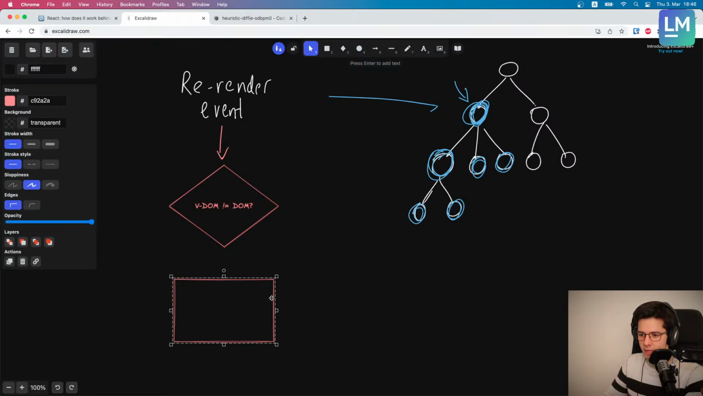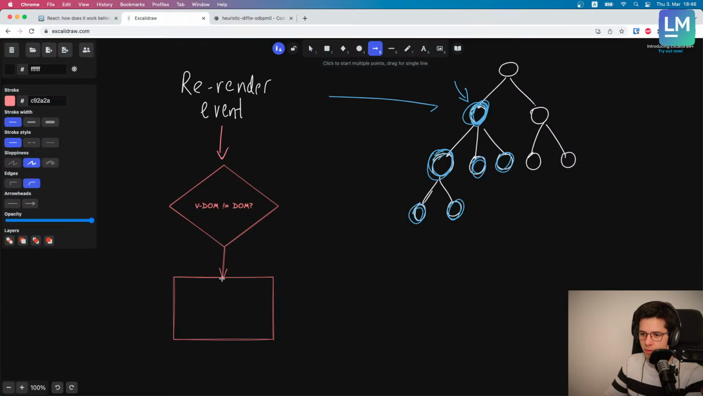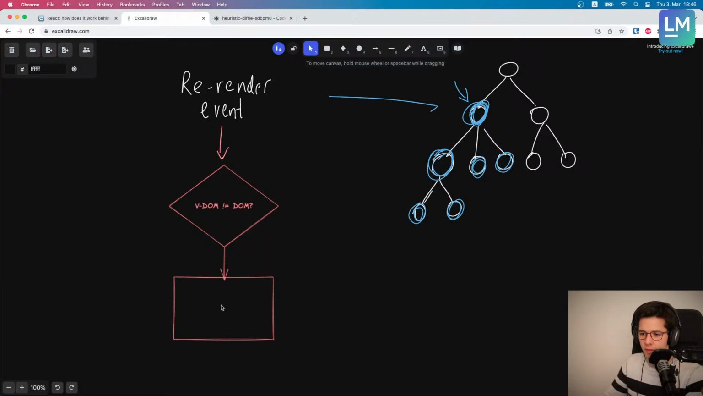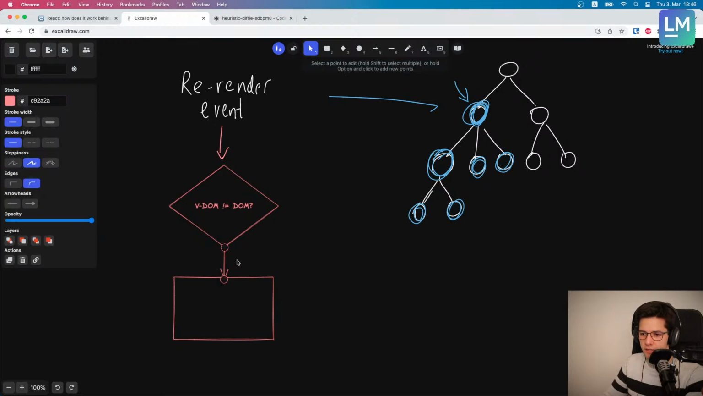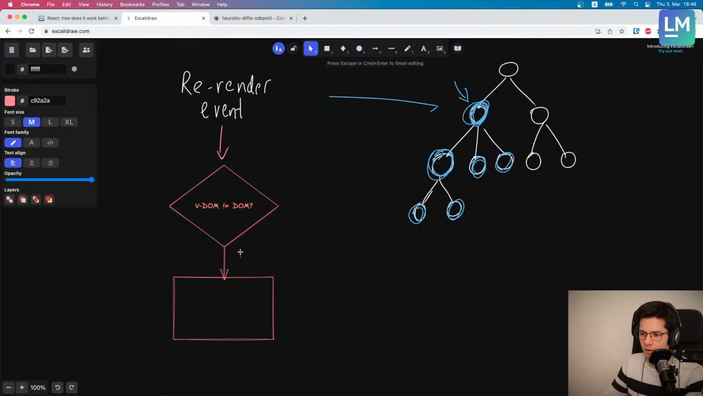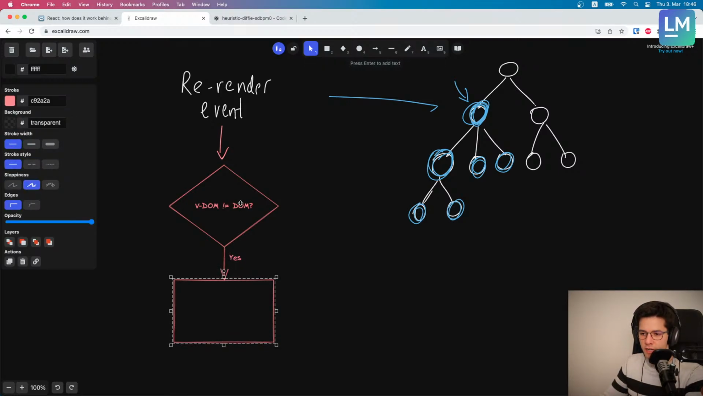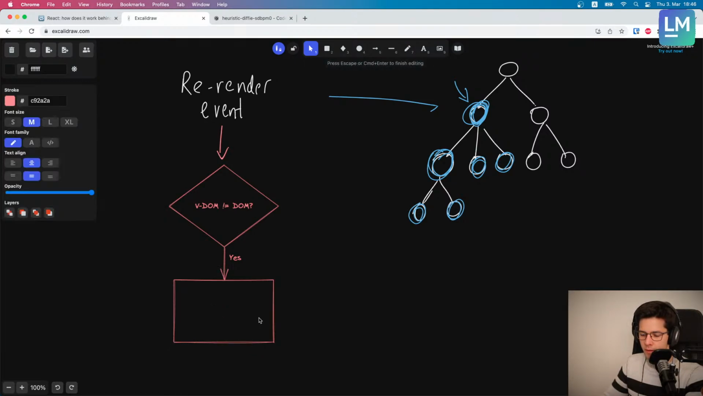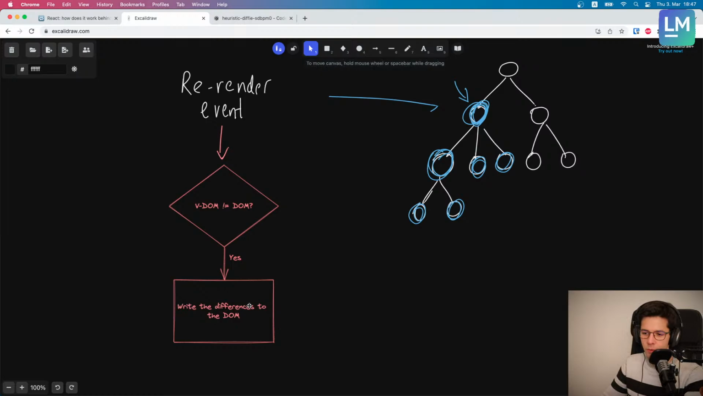So let's say I'm just going to put it here and I'm going to connect it. There you go. So in this case here is if yes. So here, if yes, then what React will do is it will write the differences to the DOM, and then it will wait.